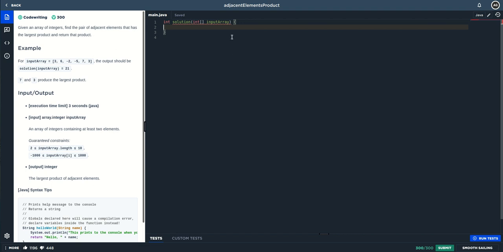Okay, so now we are in adjacent elements product and algorithm from CodeSignal, and you should read the description first, and I will start explaining right now in order to save time.